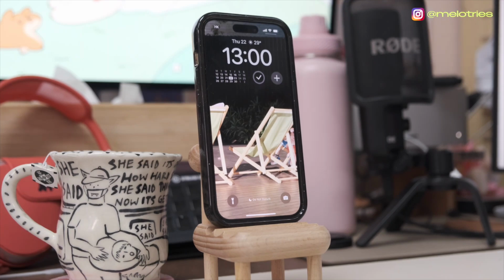Hello guys, I'm back with my what's on my iPhone and iOS 16 customization, and I'm just gonna be customizing my phone with you guys. So let's get right into it.